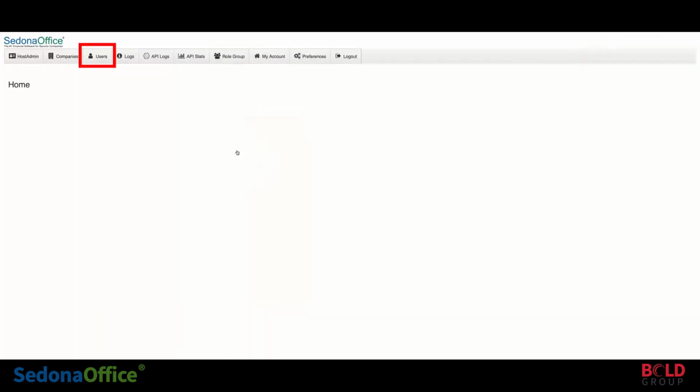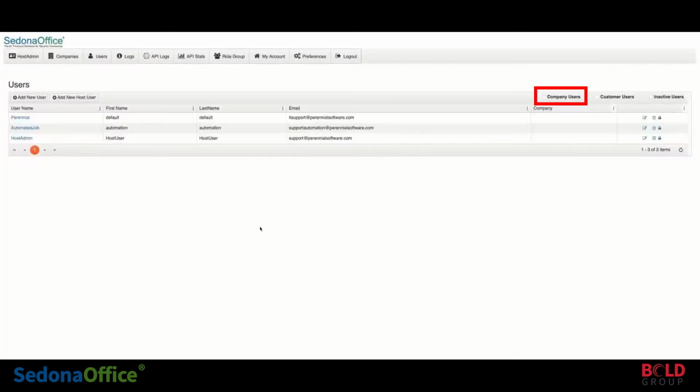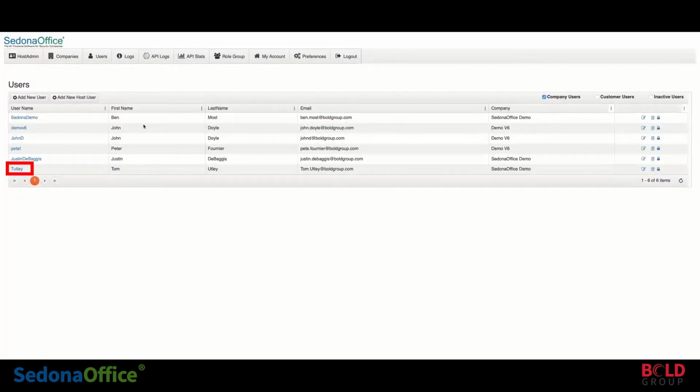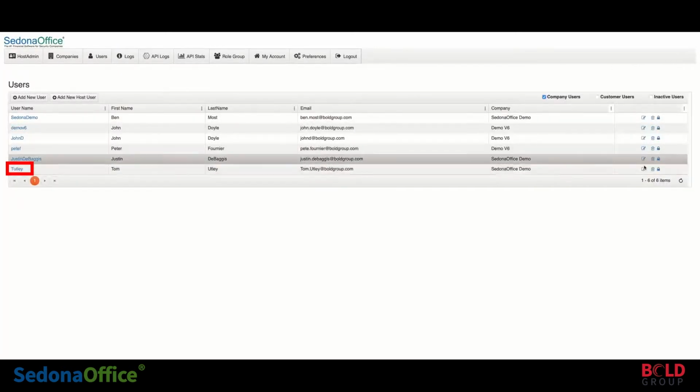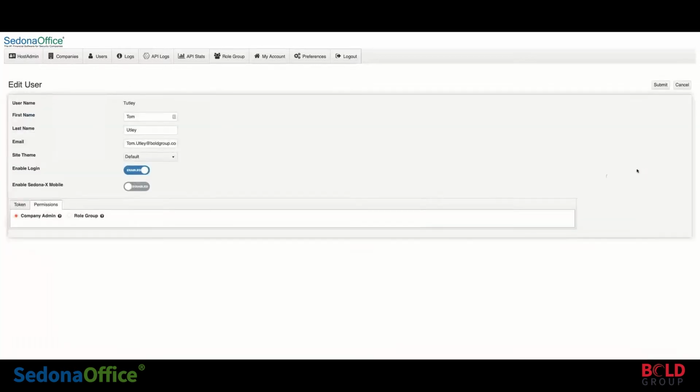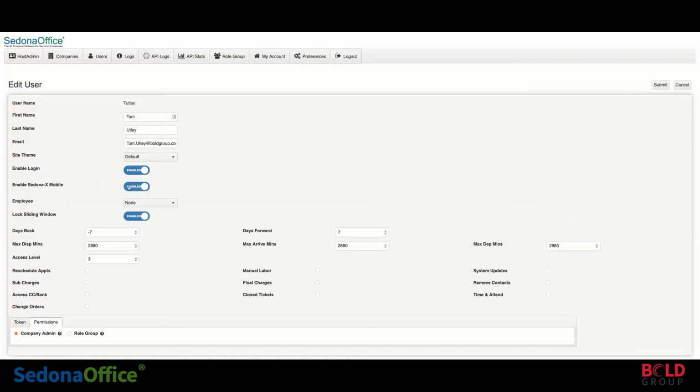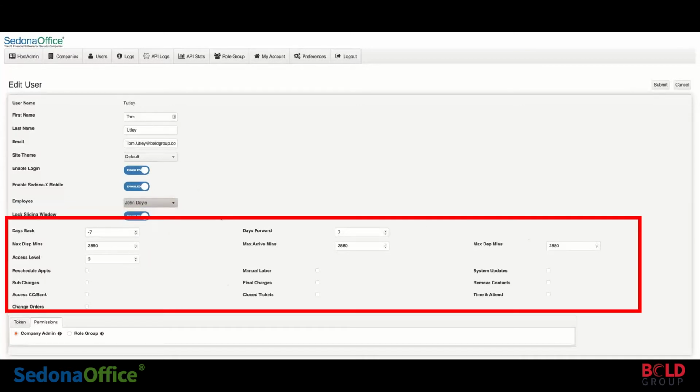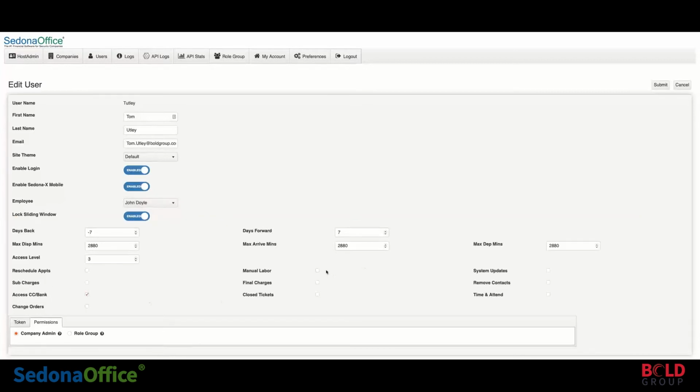Sedona Cloud users will need to log in and select Users at the top of the screen. Then click on Company Users and select the user that you'd like to edit from the list. Next, you can flip the switch for Enable Sedona-X Mobile. Next, we can choose which employee this login will be associated with by selecting from the list. The settings shown here are defaulted, but if you need to, you can edit these as necessary.